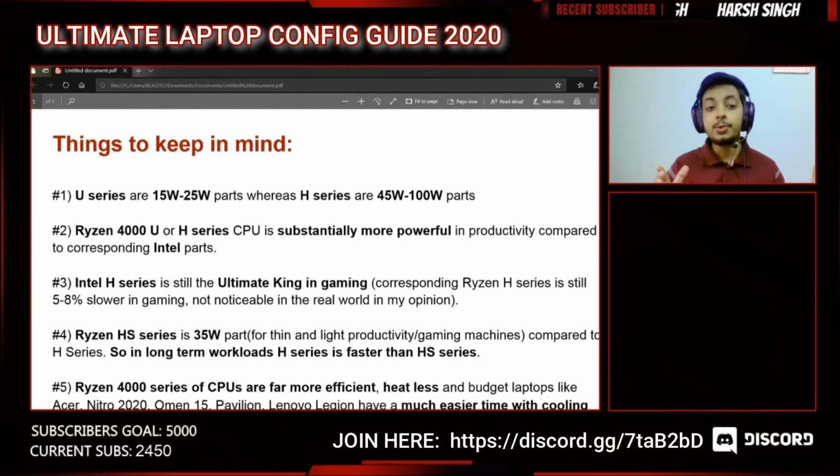Number one, the U series parts are 15 to 25 watt parts, whereas the H series parts are 45 to 100 watt parts. Number two, Ryzen 4000U or H series CPU is substantially more powerful in productivity compared to corresponding Intel parts. That's why I always recommend Ryzen, as they are more balanced. They are equally capable for gaming, but they are more capable for productivity. So you get the best of both worlds.